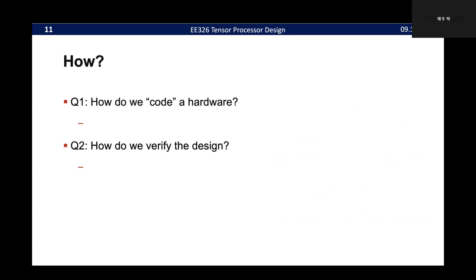So the question is, how on earth are we going to make a design in a single semester? Well, we have two big questions. First, how do we code the hardware? That is about HLS, and we're going to start talking about it next week. But how do we even verify the design?